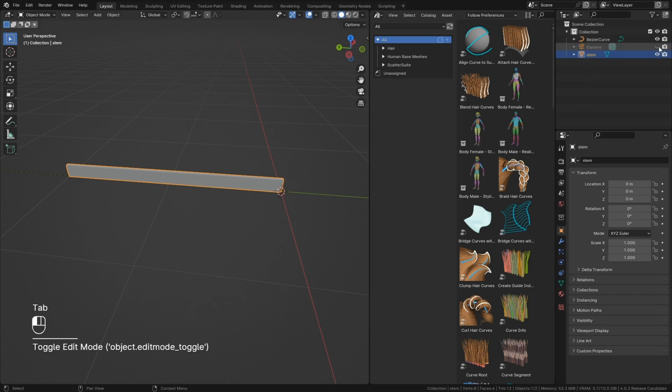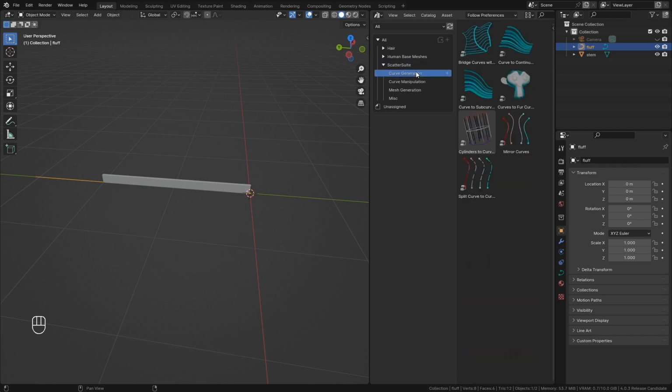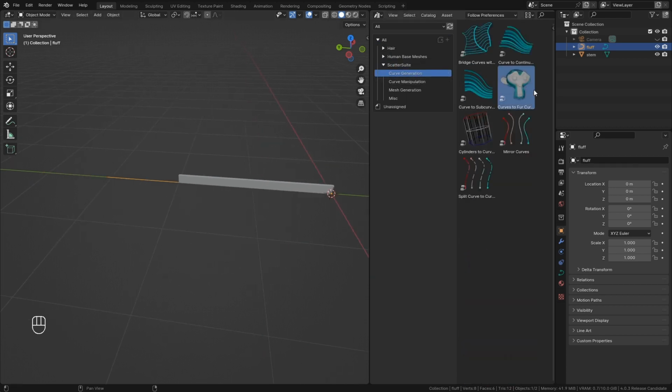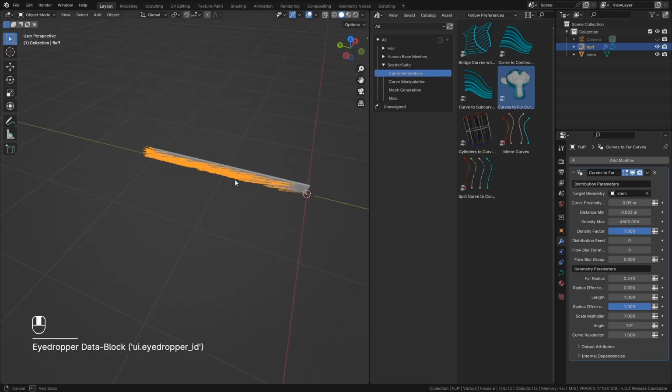I will hide our camera for now. I will call this the fluff. It'll be the fluffy part of the feather. Underneath Scatter Suite, I will select curves for curves and then drag and drop it over to our curve object, the fluff. Underneath our modifier panel, I will select the stem object.